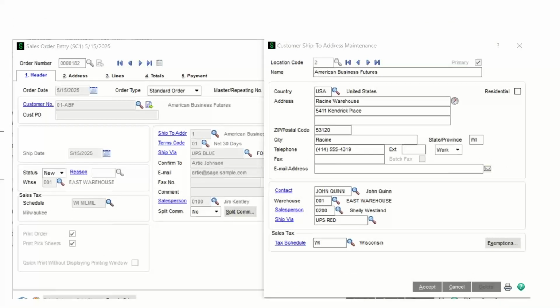We can see on the header tab that our customer is ABF. The default salesperson is Jim Kentley. However, we are shipping this to ship to address code 1, which is the Racine warehouse. And we can see that when we ship to that particular warehouse, the salesperson who gets credit is actually Shelley Westland. So in this particular one, we've got a different ship to, and based on the ship to location, we're getting an override on who the regular salesperson is.